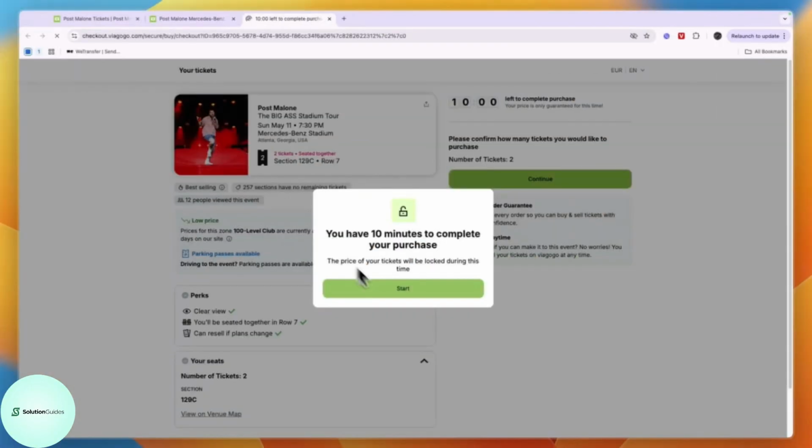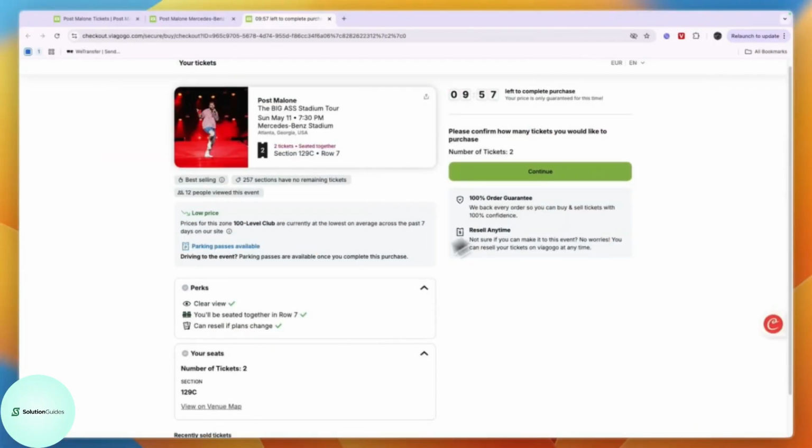Tips: Make sure to double check the seating details and event information before finalizing your purchase. Consider sorting tickets by best price and view for a balanced choice of value and experience.